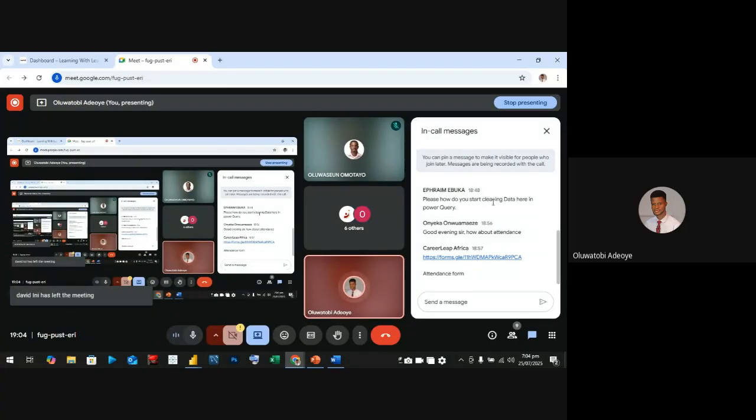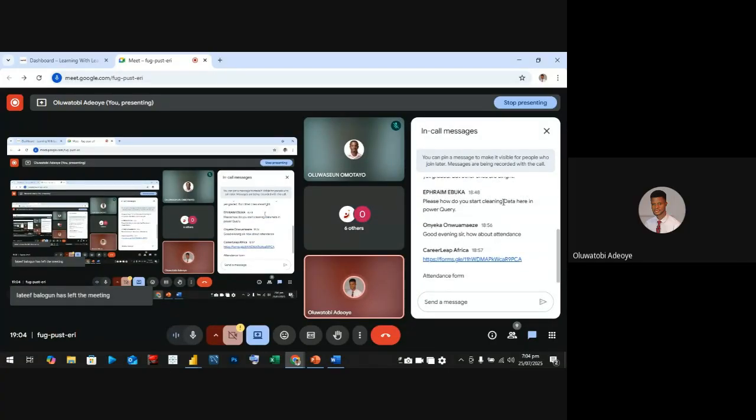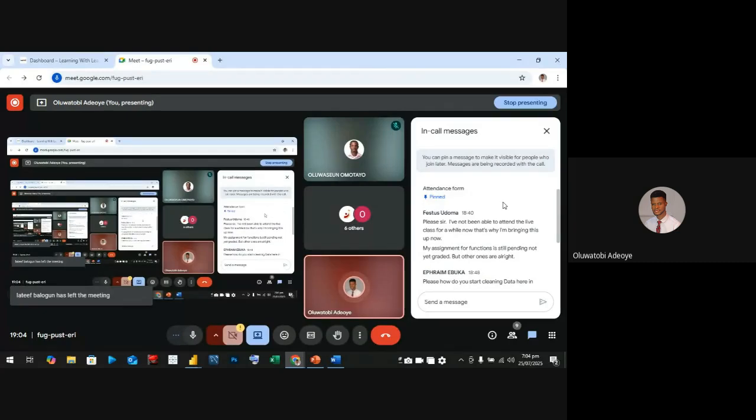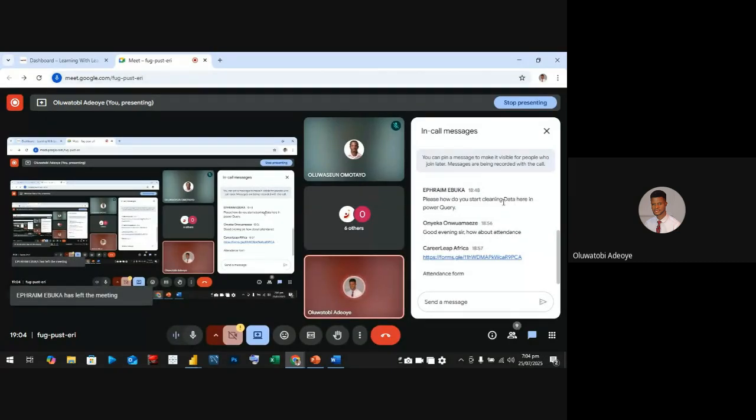So far, so good. Do we have any question? Please, how do you start cleaning here in Power Query? Ebuka, you load it. Just click load. You load. Sorry. Click on transform. You bring it in and you click on transform. It's not just about load. You just transform it. So when you bring anything in, you will click transform.